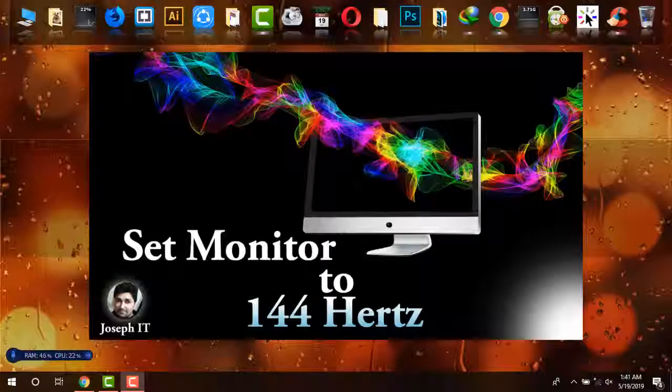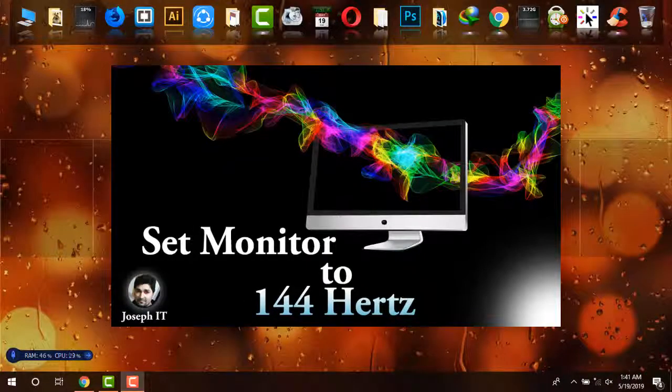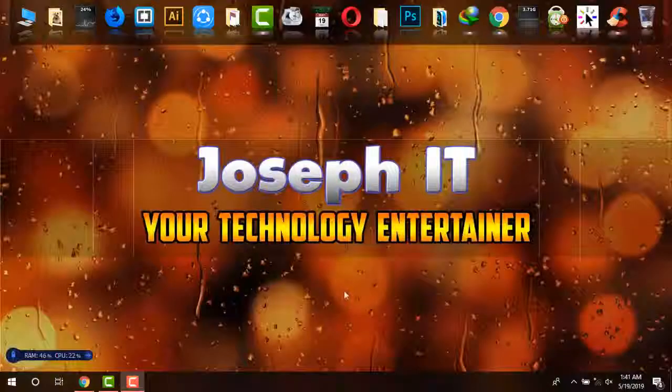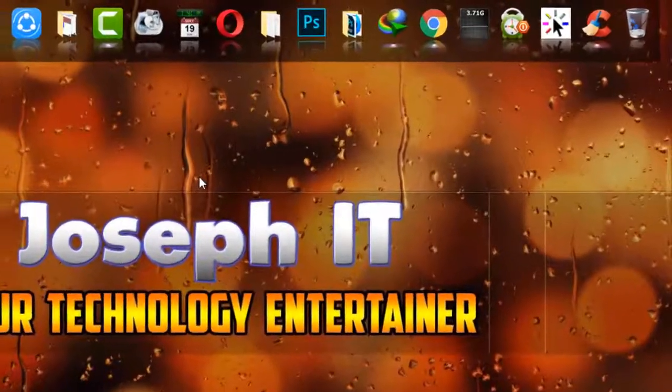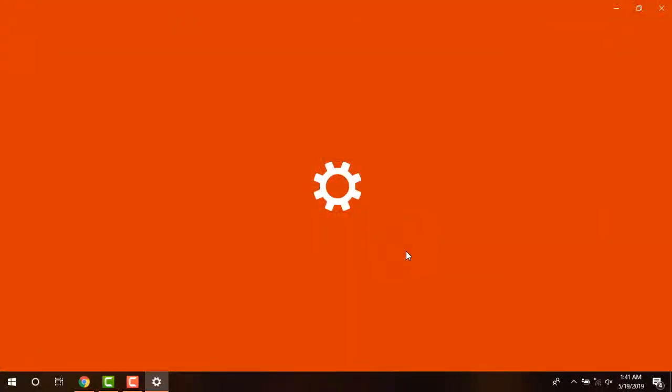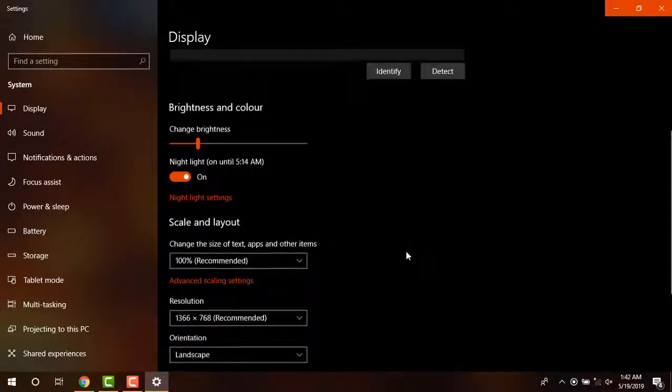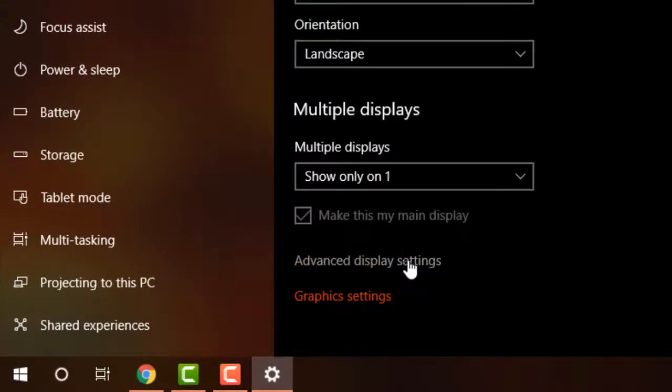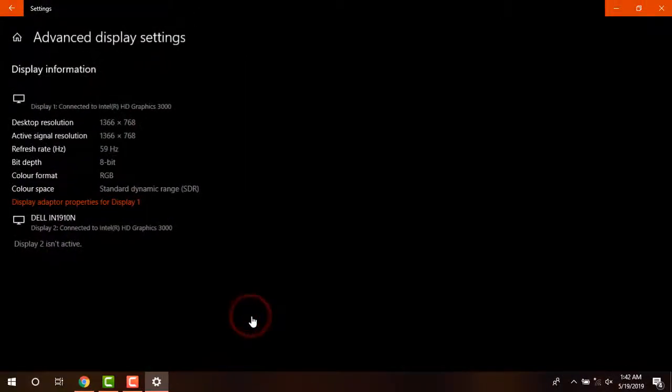Today I'll be showing you how to change the refresh rate of your display or monitor easily on Windows 10. So first of all, go to your desktop and right click, go to display settings. When it appears, please scroll down and go to advanced display settings, and you'll be able to find display adapter properties.